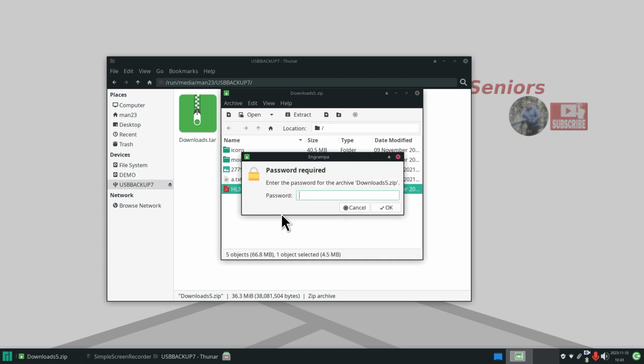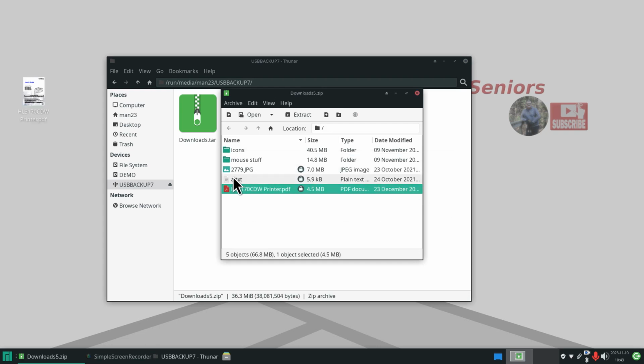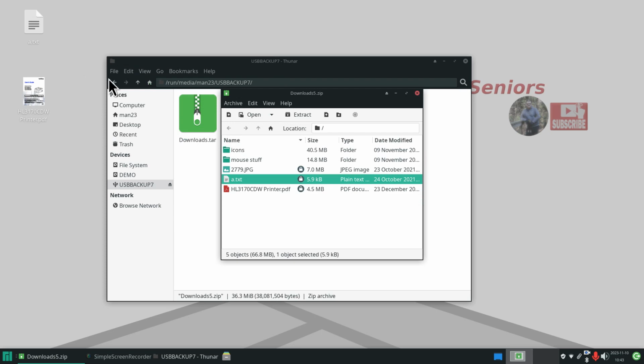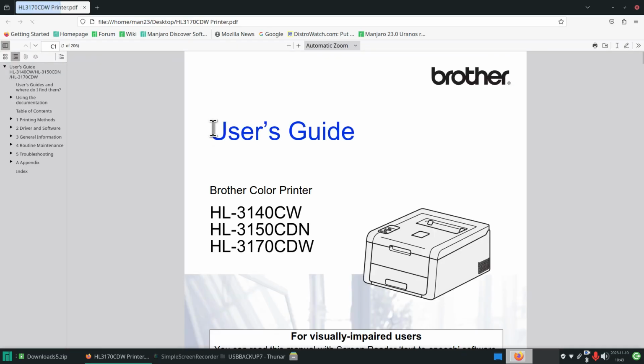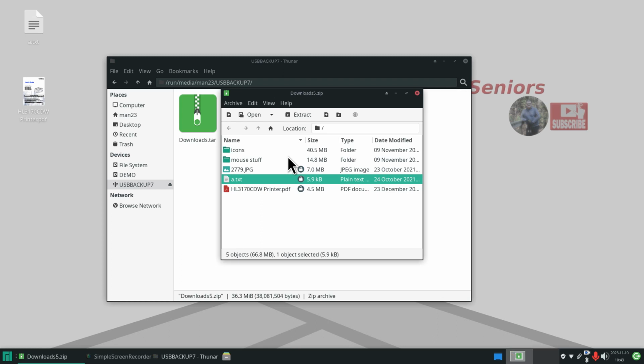This time I'm going to give it the correct password. So the exercise here is just, we're giving this a little bit of privacy. This is all we're doing here. Okay, you can now see there's text in that one, and that PDF now is viewable. Okay, Alt and F4.